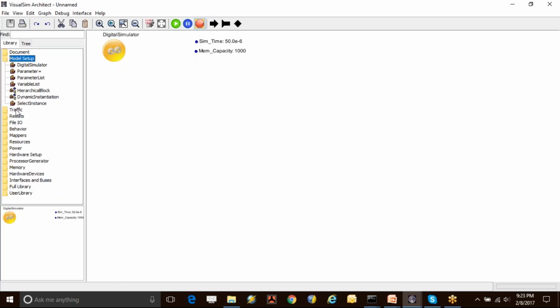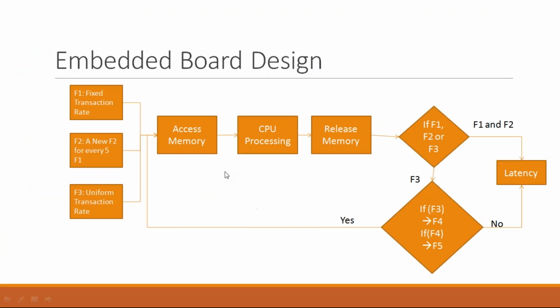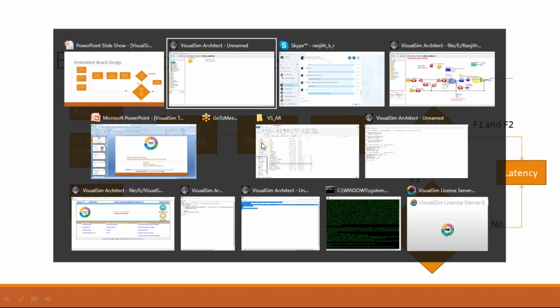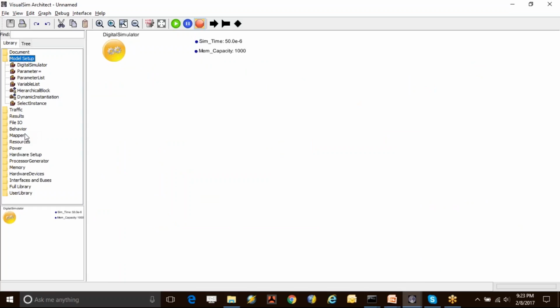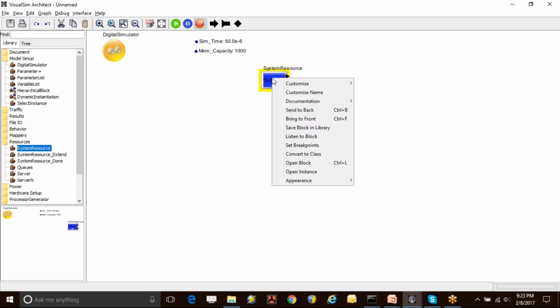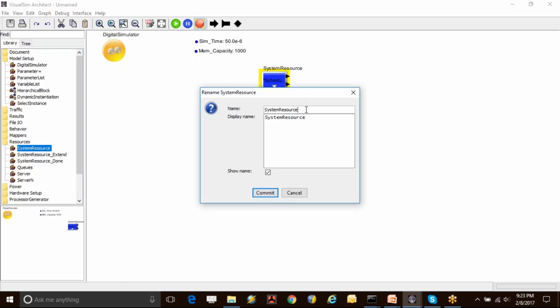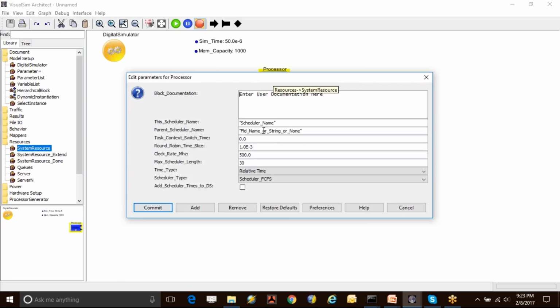As you have noticed in the block diagram, I need a CPU for doing processing activities. To represent a CPU, I'm going to bring in a system resource block. A system resource block includes the processing resource as well as the scheduler, which represents a part of the real-time operating system as well. I'm going to call this processor, and I'm going to run this processor at 1 megahertz.